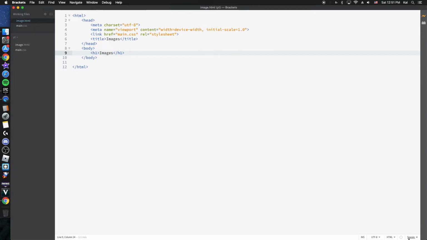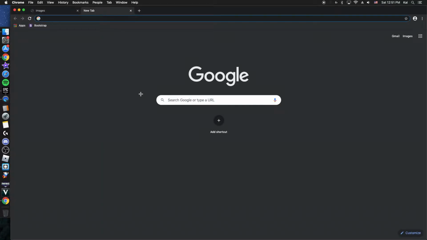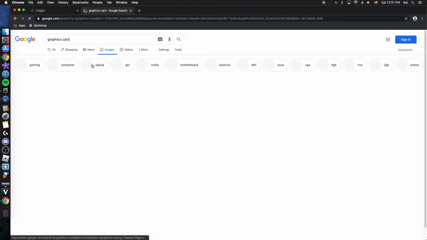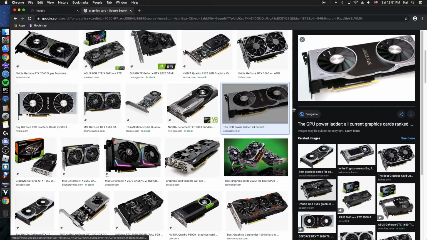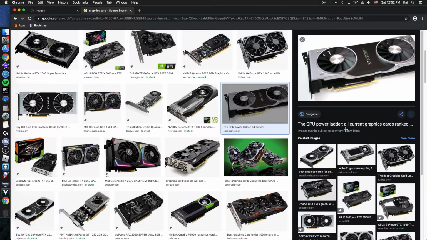So the first step is to choose the image that you want. I'm going to go to my browser and search up, I don't know, a graphics card. Go to images and choose whichever one you want. I'm going to choose a 2080 Ti. Then right click on the image and click copy image address.